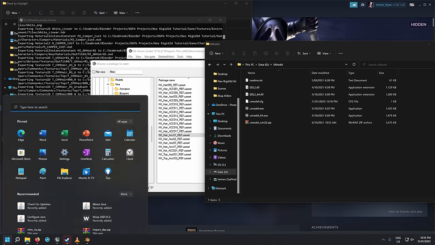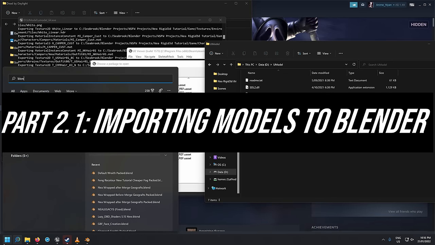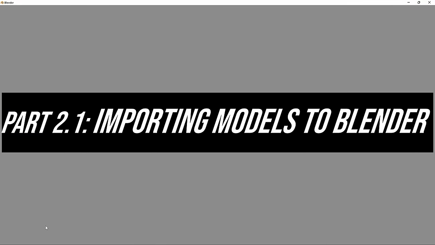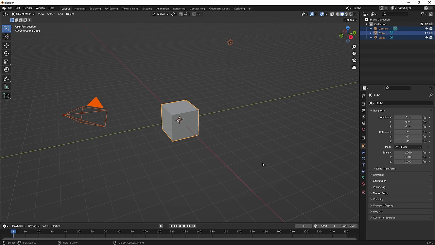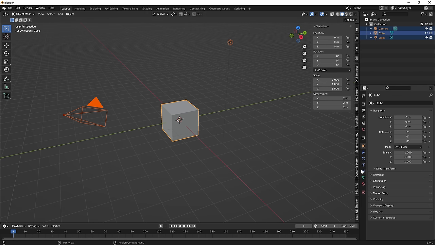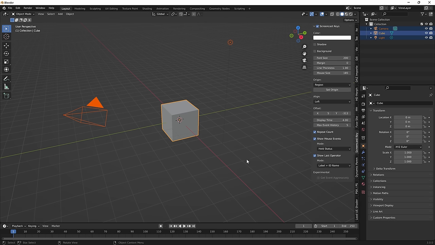Let's get this party started. So we're going to open up a new Blender window, and I'm going to go general. I'm going to press A to select everything. In fact, let me enable screencast keys.